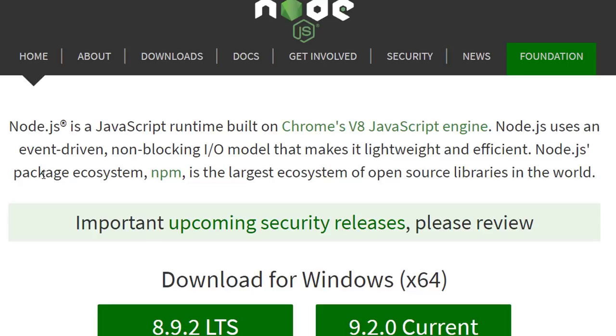Let's stop right there. A common misconception that people have about Node.js is that it's a programming language, but it's actually not. The first thing we need to understand is this part that says Chrome's V8 JavaScript engine. When JavaScript was first introduced, it was exclusively for browsers. It's probably how you learned it.